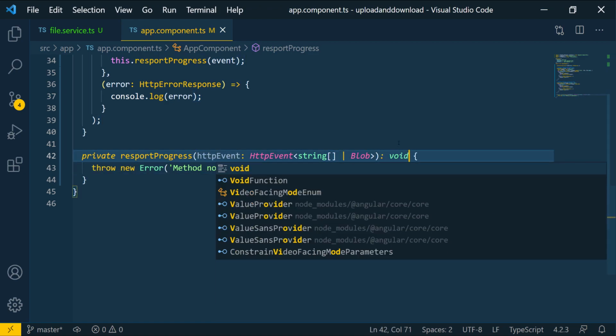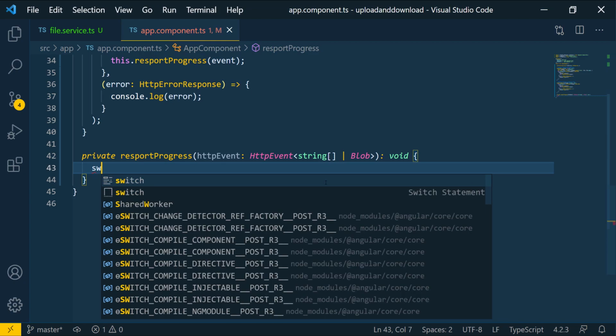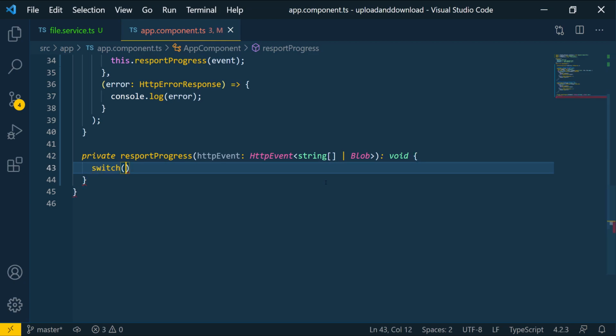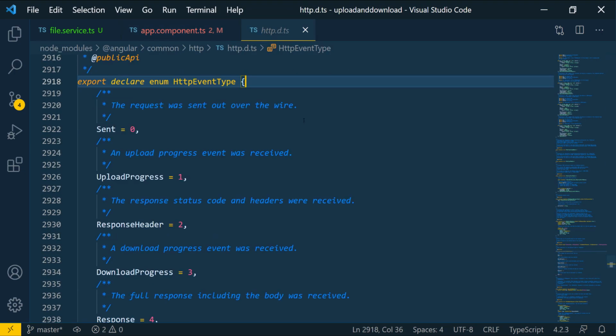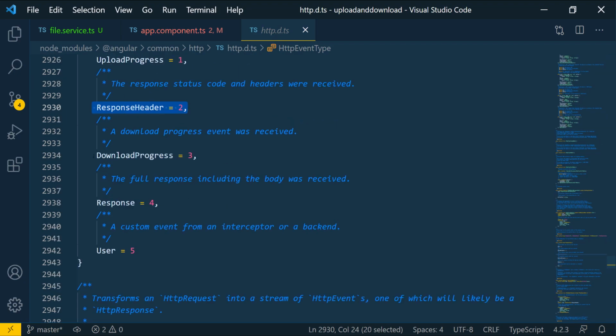The first thing is this is going to return void, so make sure we put in the return type here. And then what I want to do is create a switch and switch on the different event type. So I'm going to do switch, and what I want to switch on is the HTTP event type. If we go into this type, you can see that this type can be 0, which is when the request was sent out over the network wire. It can also be upload progress, which is the first. And then the response headers, that's 2, download progress, and then the actual response, so the full response including the body, and then a user defined one.